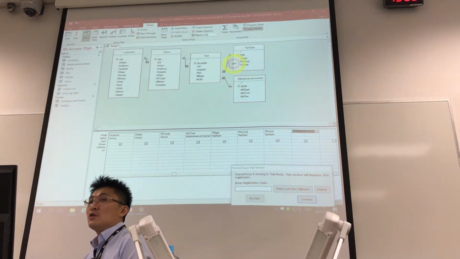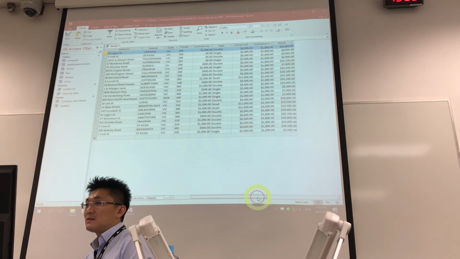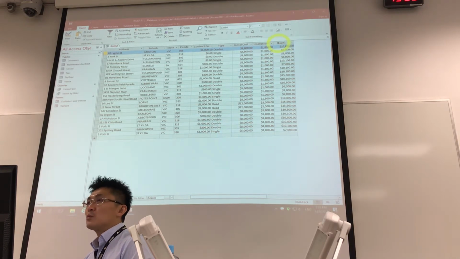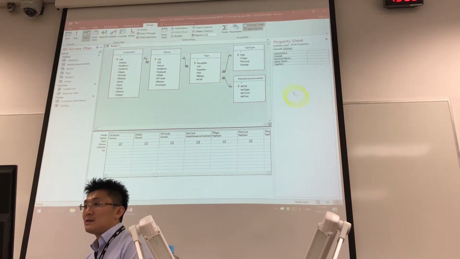Okay, so you look at the data table here. The data sheet view here, EXPR, not very meaningful. We want to put it as total cost. So how do we change this? So you go back to the design view, under the EXPR here, you can just right click. There's a property, you click on it.